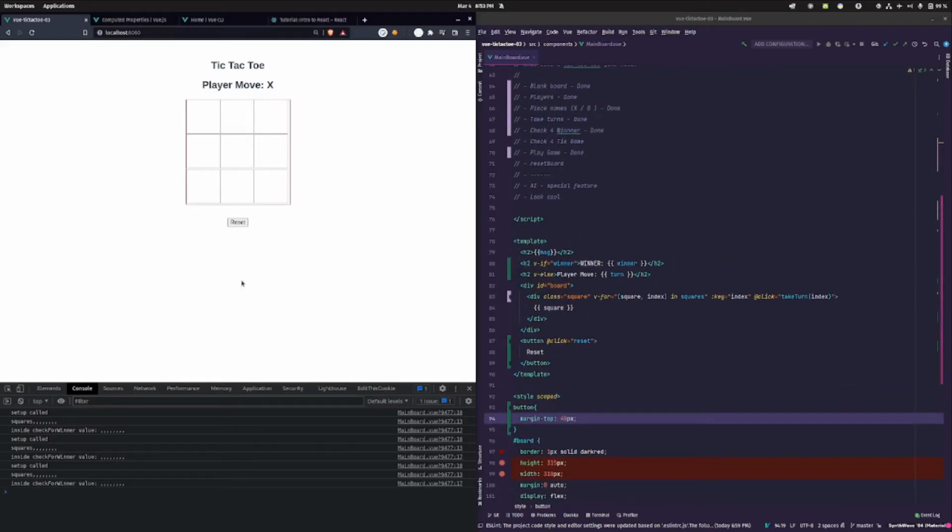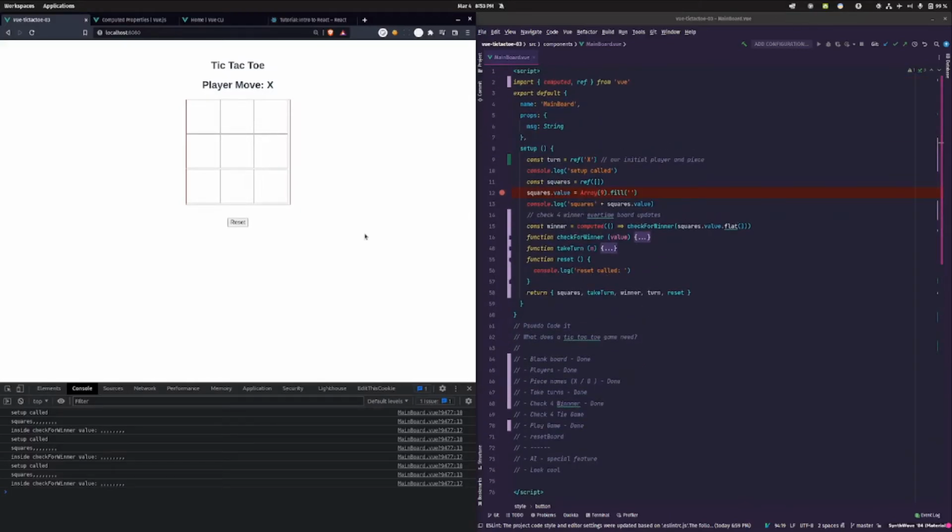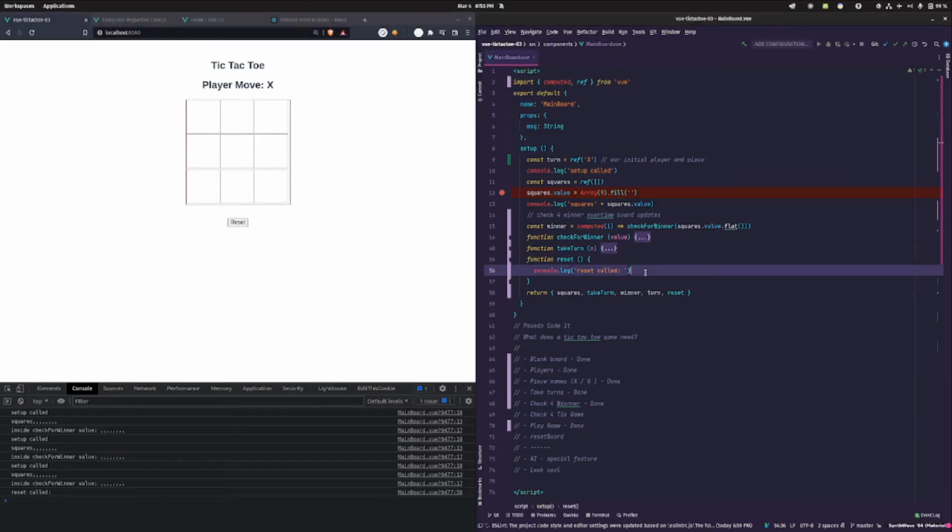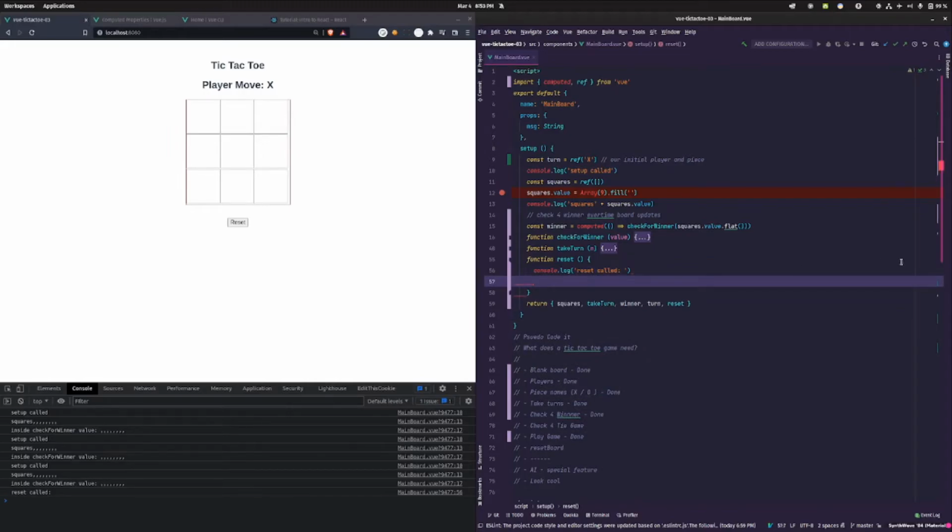Now, if we call it, we should see our console log at the bottom here, right? Yay! Reset called. Great. Now, what's reset going to do? It's going to reset the board. So it's going to reset our board. Okay, all right, so it should reset the board, and resetting the board will be easy.